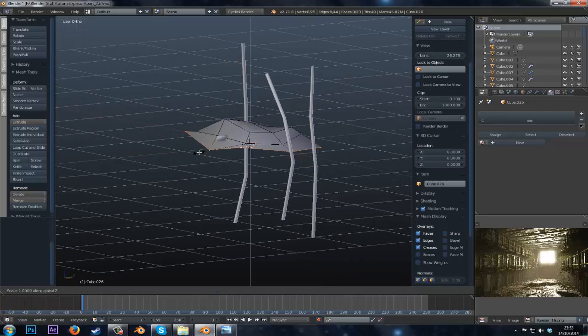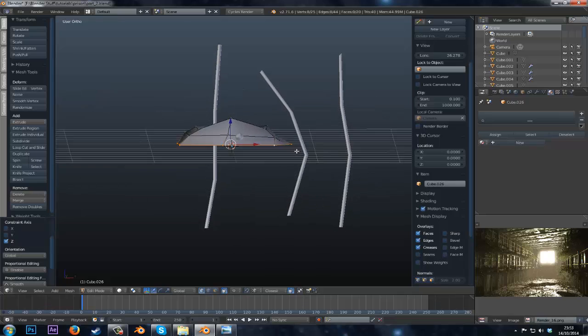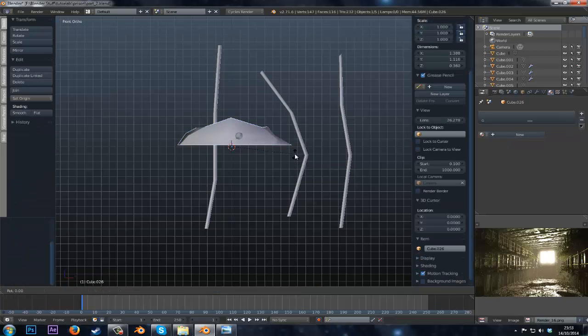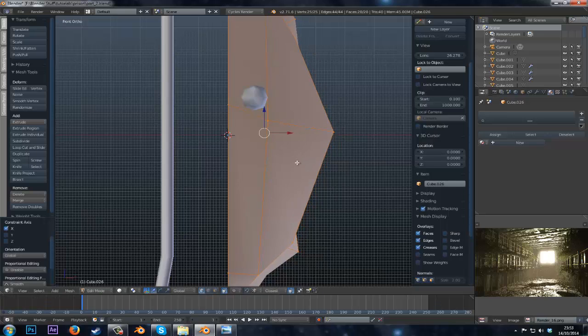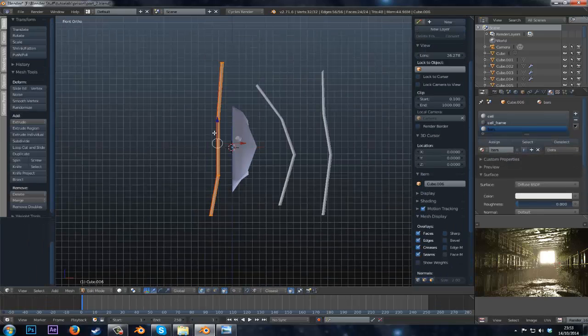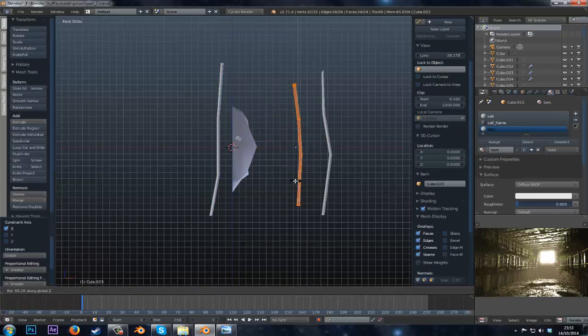If we just select the edge loop here and scale it down on the z-axis to 0, then we can just rotate this by 90 on the y-axis. In fact, everything needs to be rotated, other than these bars, which are cool. Although this one could do with some rotation on the z-axis.